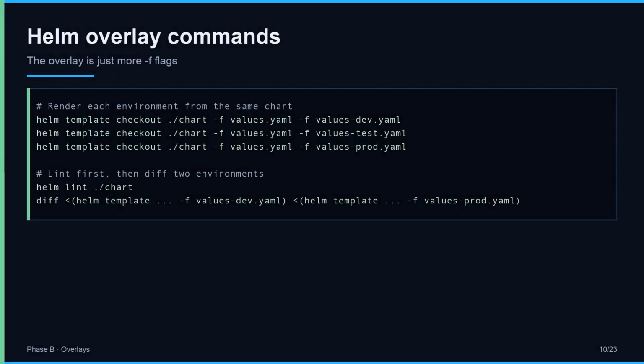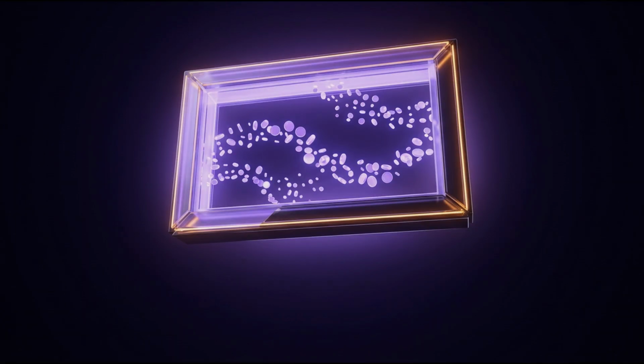Here are the overlay commands in Helm. To render each environment, you always pass the base values file first, then the environment overlay. Lint the chart before you render. And the most useful habit of all, diff the dev render against the prod render, so you can see exactly which deltas the prod overlay introduces. Base plus overlay. Deltas only.